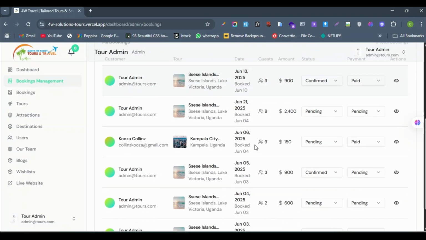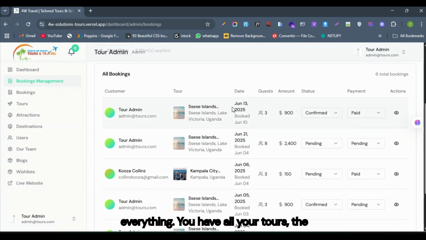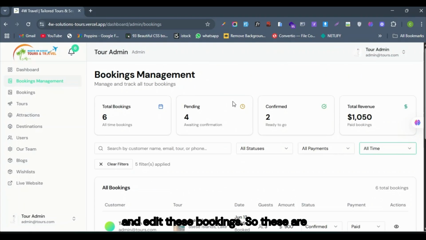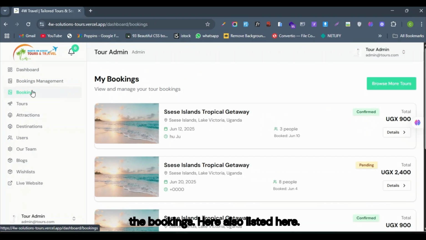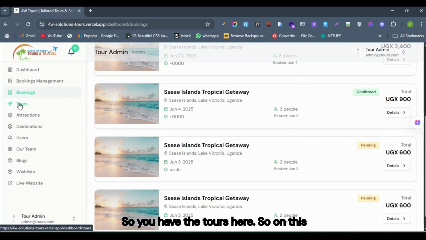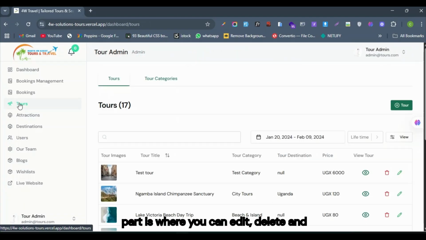So you can see everything. You have all your tours and the total bookings listed here. You can view and edit these bookings. These are the bookings, also listed here. So you have the tours here. On this part is where you can edit, delete, and add new tours, which will be reflected on the front end.